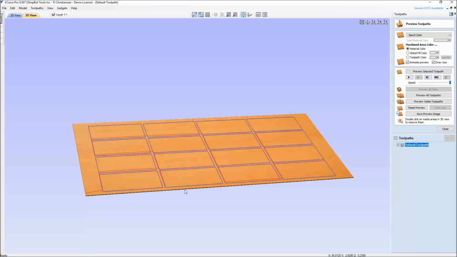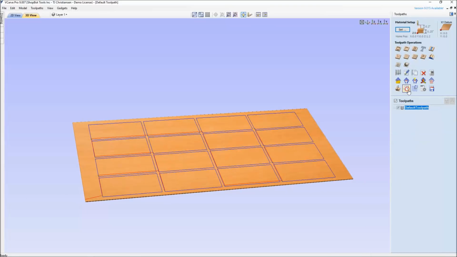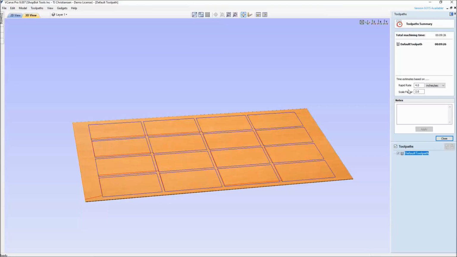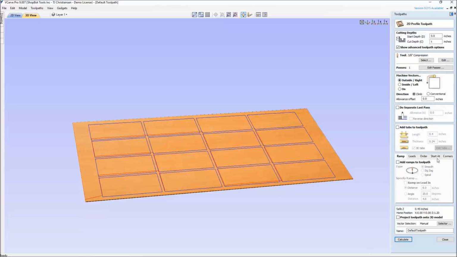So right here with the default toolpath, using the bottom left corner, using our summary of all toolpaths, it's a 9-minute and 26-second file. So let's go into setting this up and efficiently optimizing our start point. What's a nice feature in versions 9.0 and later is I can go back into my default toolpath and go right down here to start at, and I can click on optimized start points.